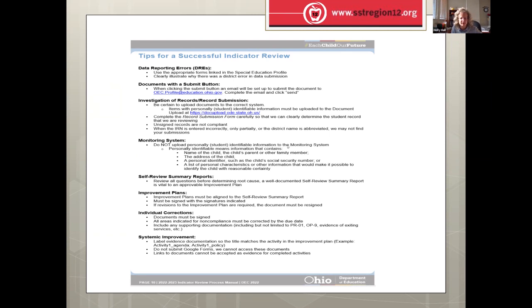Just trying to scroll through here to pick out some of those big pieces. Making sure that your improvement plans have the necessary signatures. And going back to our comment earlier, if the improvement plan needs revised, then it has to be re-signed. And just making sure that if we have those systemic improvement areas, we're hitting those due dates.